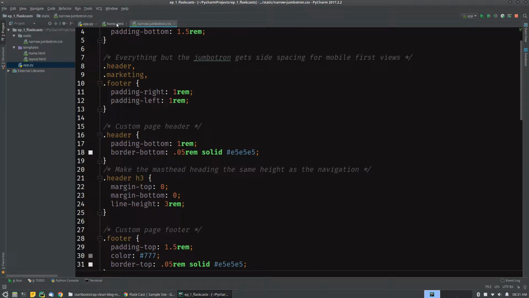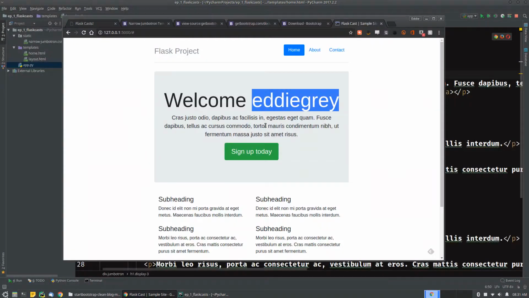So there we go. We've actually put together a pretty decent looking HTML website really quickly, using Bootstrap and Flask. So hopefully this was useful to you guys.